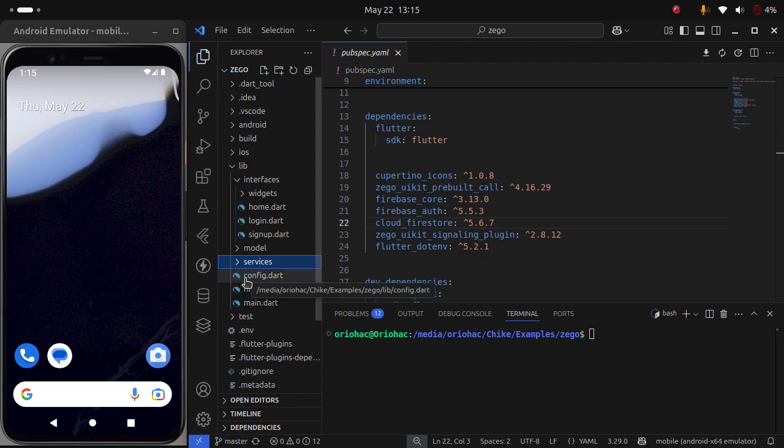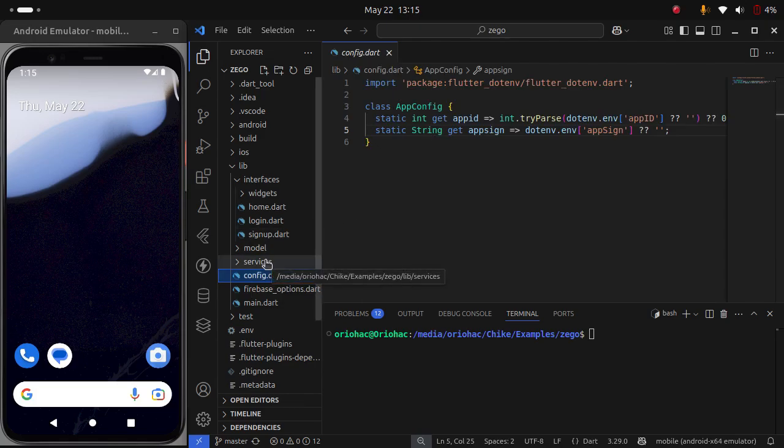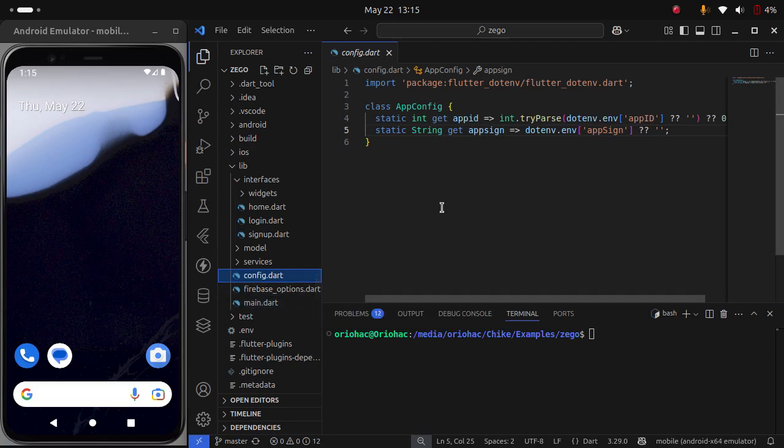Then we have our config, which helps us to hide our secrets. And then we have the Firebase options, which is auto-generated when you configure the Firebase. And then we have our main.dart file, where our project starts running from.